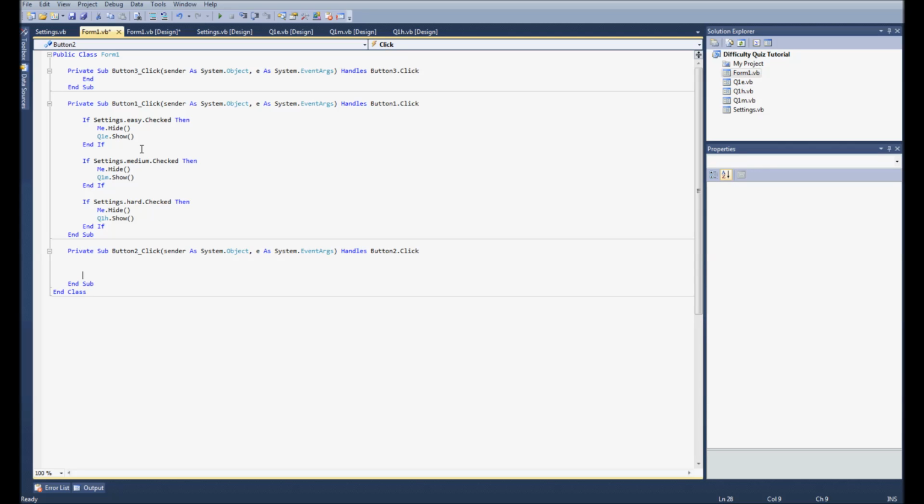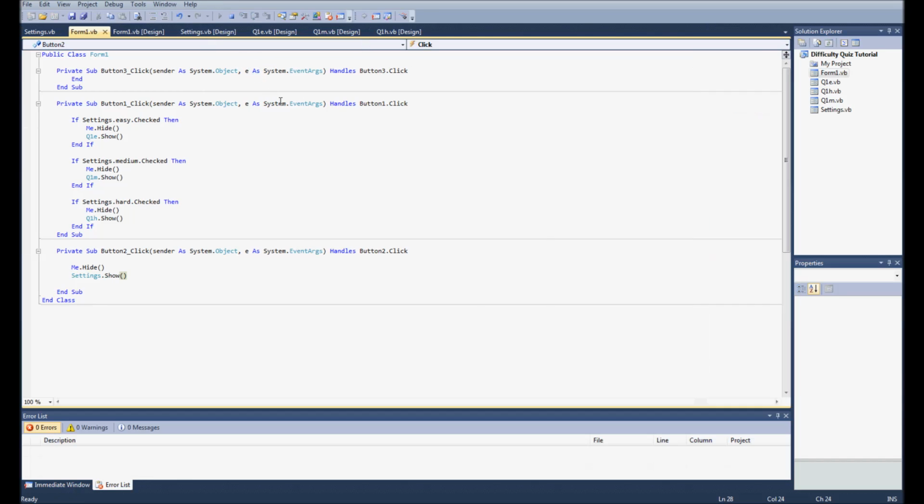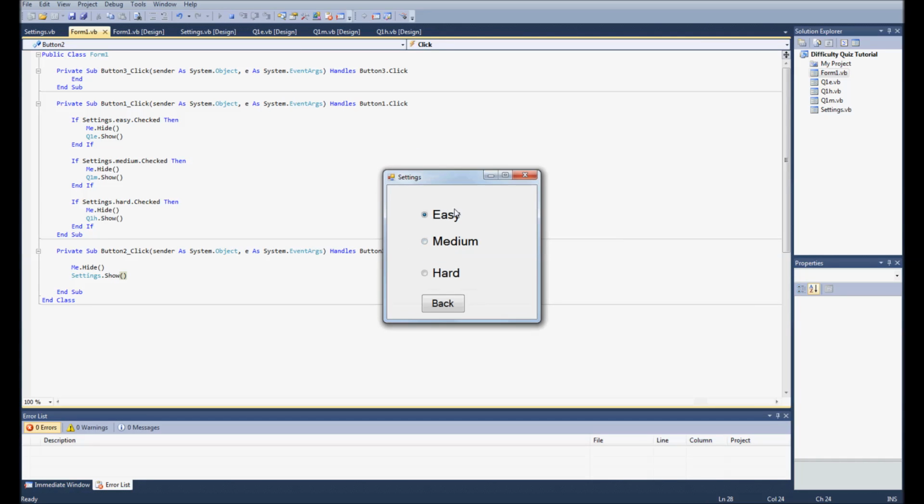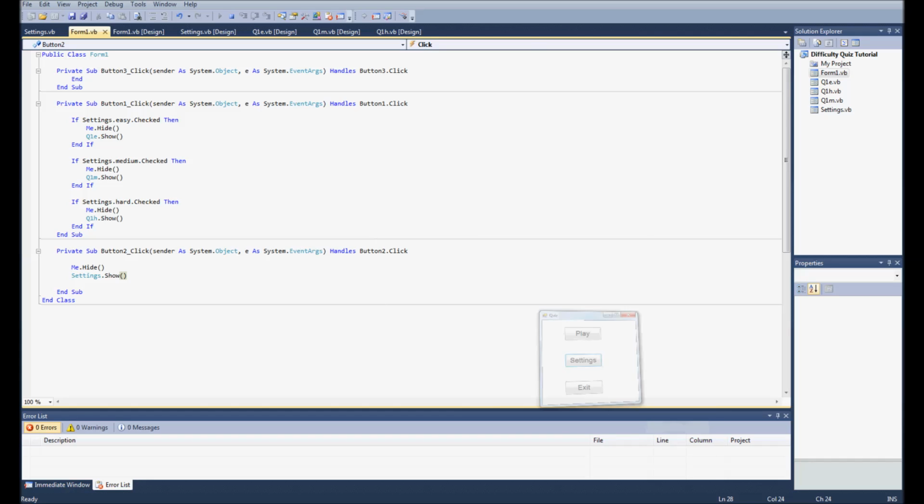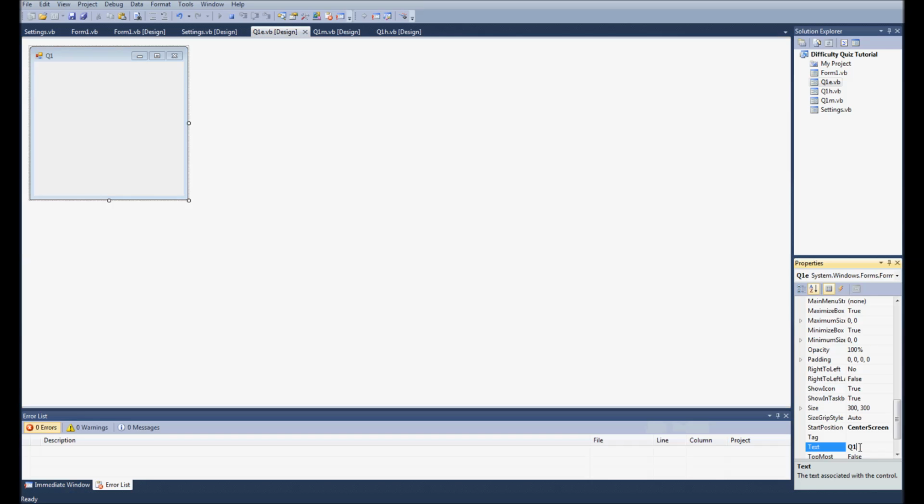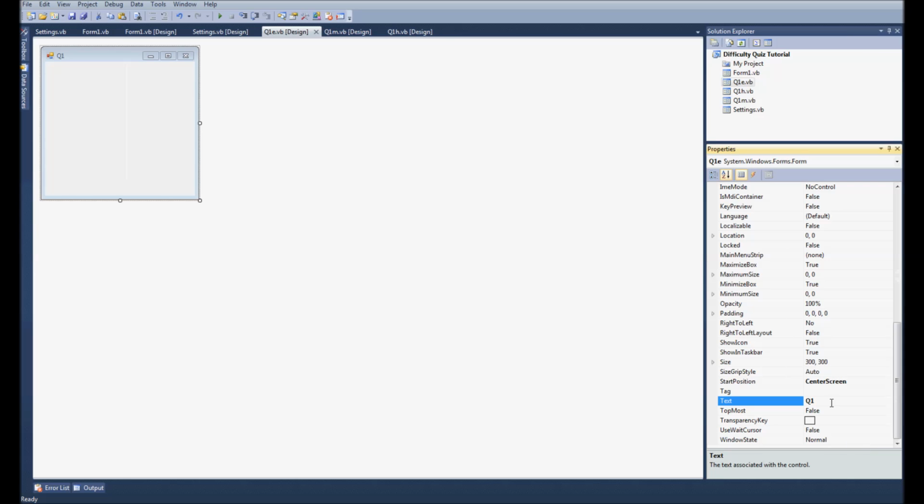oh wait, I just realised if I stop it, we haven't added the settings button, so it won't actually show the settings form. So me dot hide, settings dot show. So now again, if we run it, so exit obviously ends it. Wait for it to load again. Settings, it shows our settings, so there's easy, medium, hard. Click back. Play, Q1, but you don't really know.